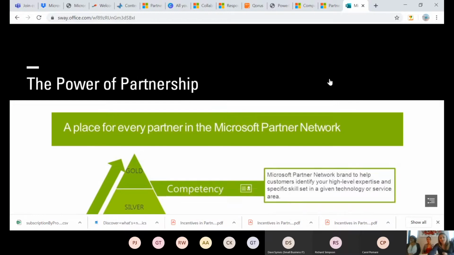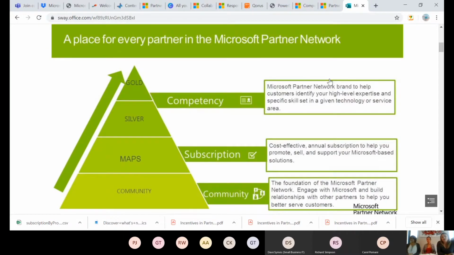So the power of partnership. There's all sorts of different partnerships that you can have within the Microsoft Partner Network. A lot of you will already be either holding an action pack, hopefully, or maintaining a silver or gold competency. I'm going to take you through them in a bit more detail as we go through.